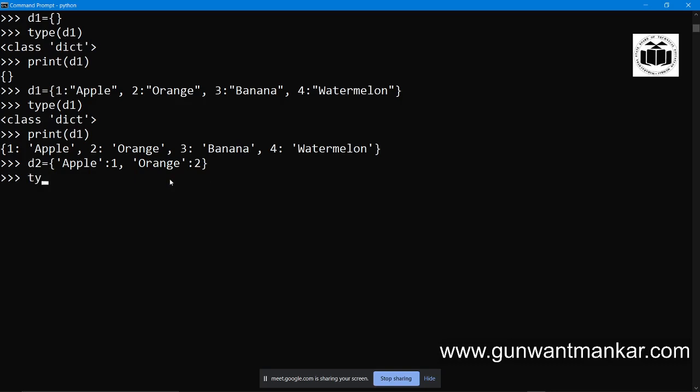You can check the type of d2. Okay, now we can print d2. Yes, what are the keys here? These are the keys and this is the value. These are the keys and these are the values.